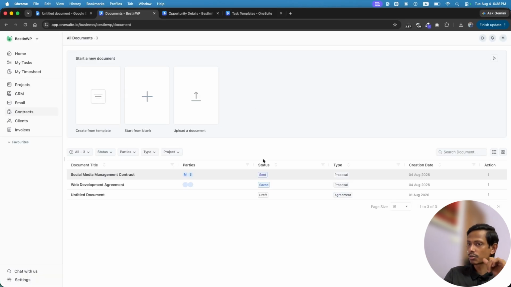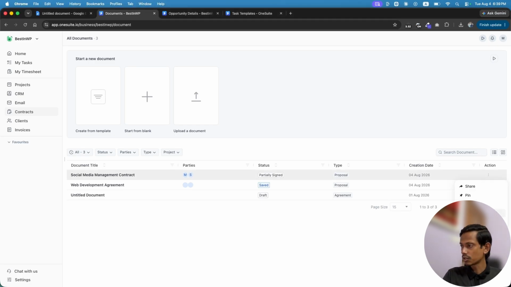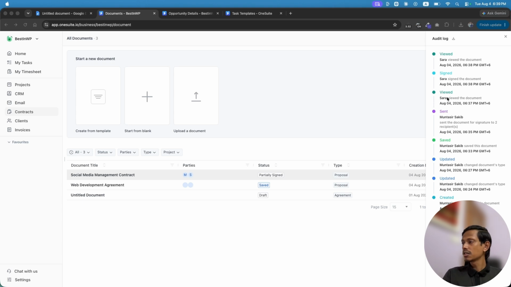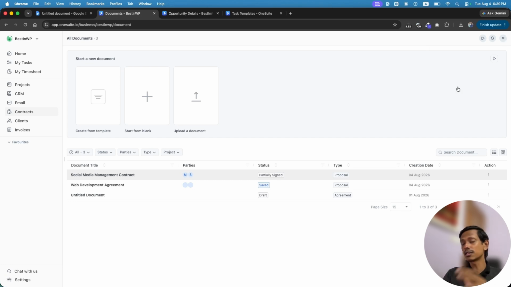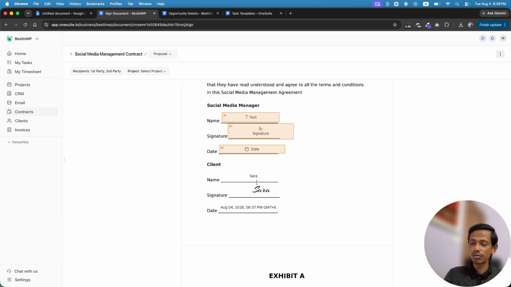And if we now go to the documents folder here, and if we refresh the page, you can see it's already updated, like this is partially signed. And if we go to the audit log, you can see it was viewed by the client, and it was signed by the client, and then it was viewed again by the client. So you can see the exact complete audit log from here. This is a fascinating feature that OneSuite has, and you mostly are going to miss that on any project management tools, and that's the power of OneSuite. If you go to the document, you can see it's already signed by Sarah.